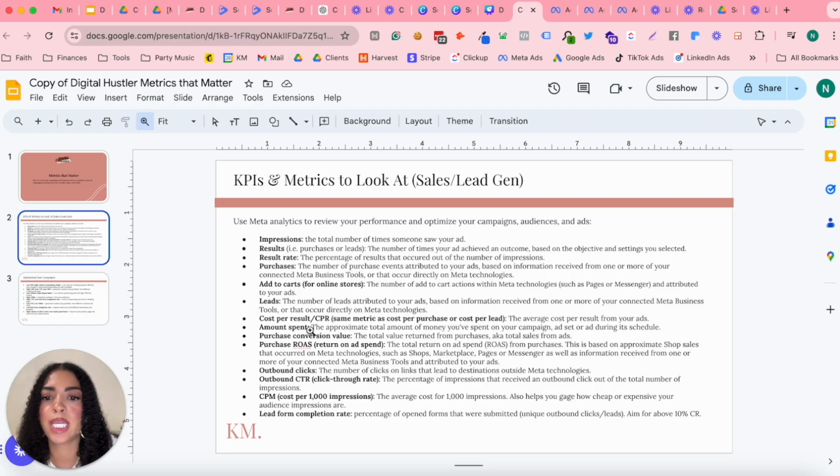You want to look at your amount spent, of course, your purchase conversion value, aka your sales number, your return on advertising spend. So, are we at our target 2 to 1? Outbound clicks. This is helpful when I'm looking at the ad level reporting, right? And I want to see what ads are best performing.